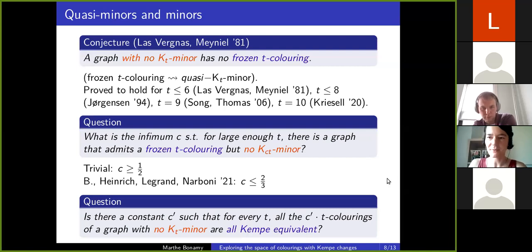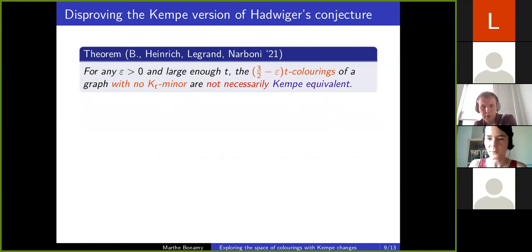Okay, so now I can tell you a little bit about the construction. How do we find a graph with no large K_T minor, which still admits a frozen colouring? It's actually super simple. So I have a question.